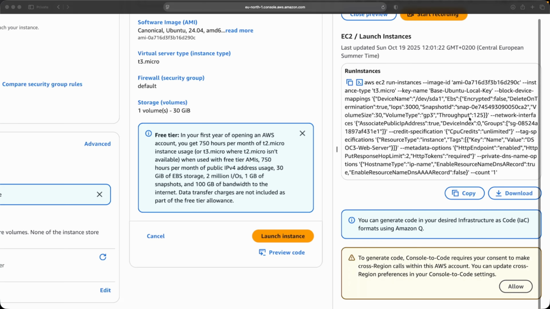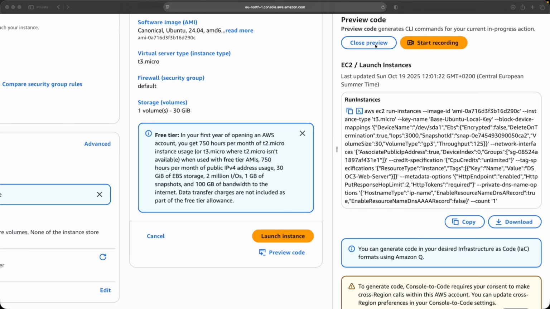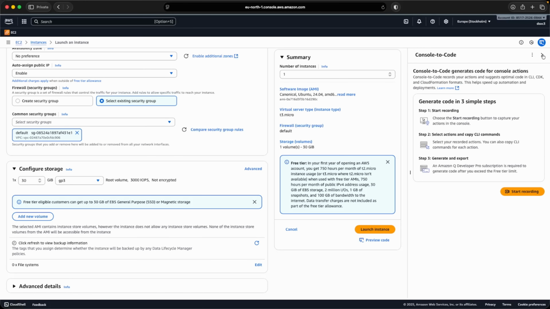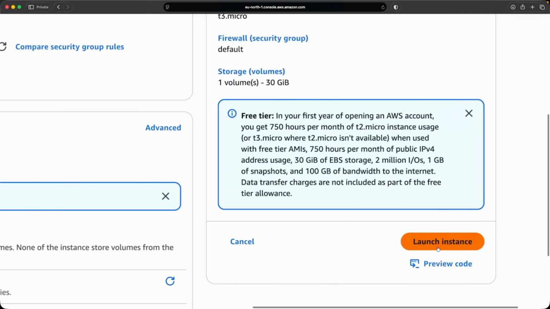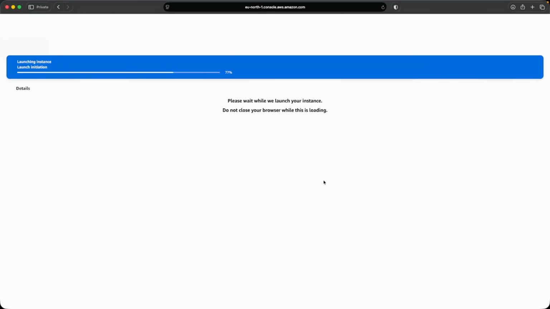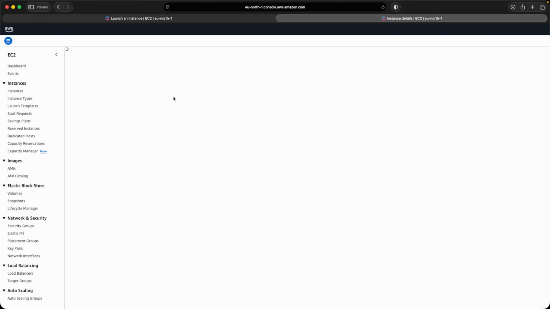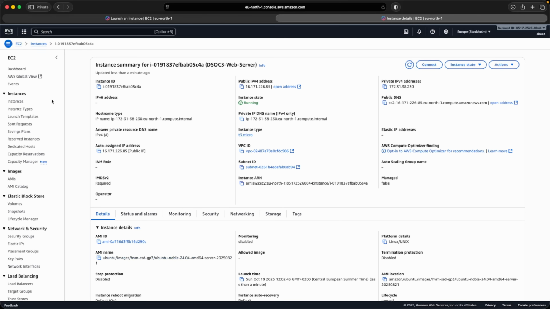if you're interested, you may like to check it. Okay, so close preview. I'm going to close it, then click over here and launch instance. So our instance is going to be launched. Okay, it's done. Click on this one, or you can click on instances. I'm clicking on this to access it fast.